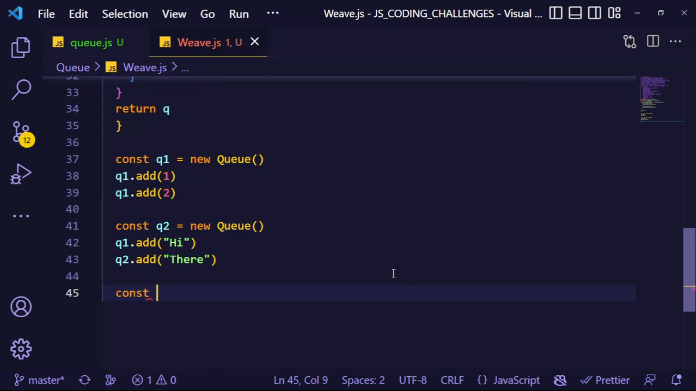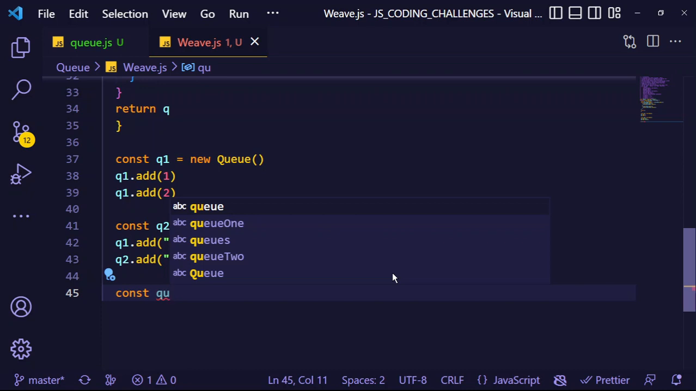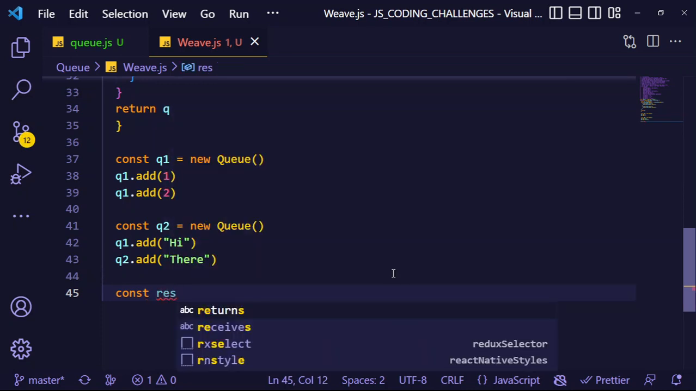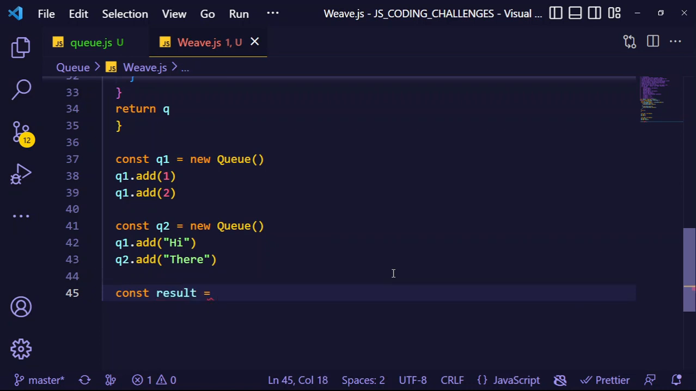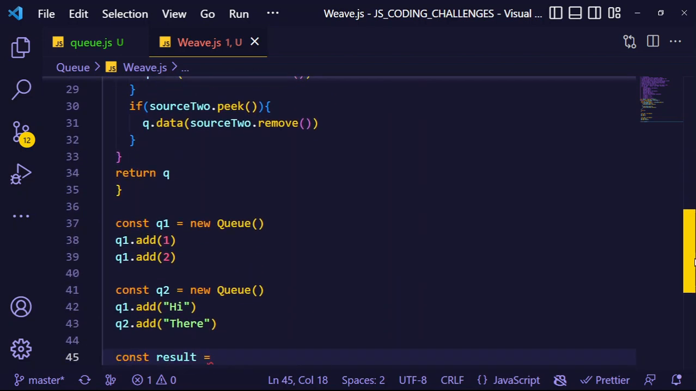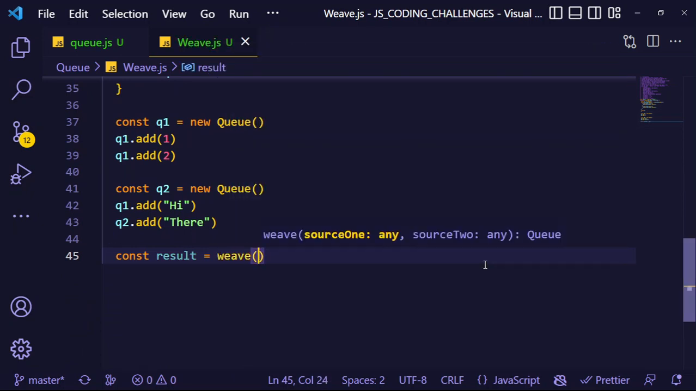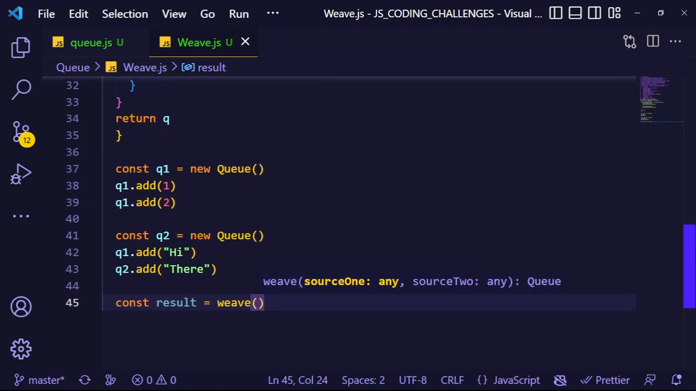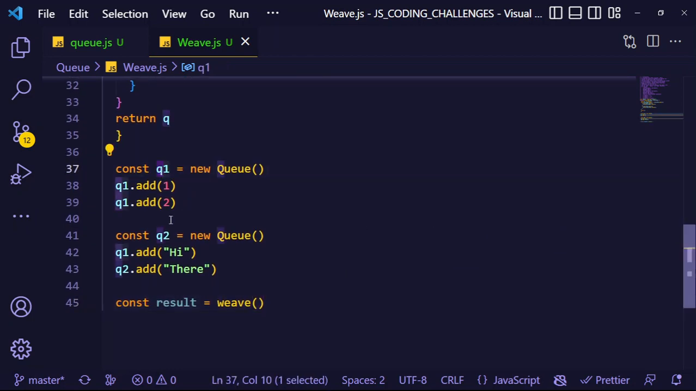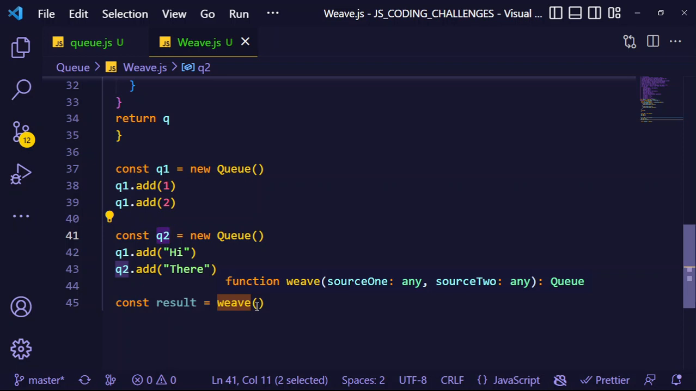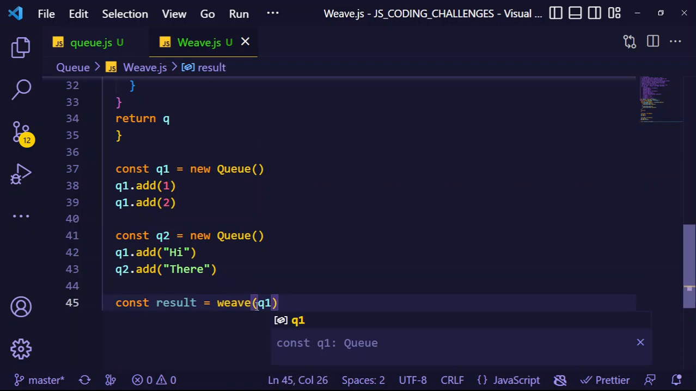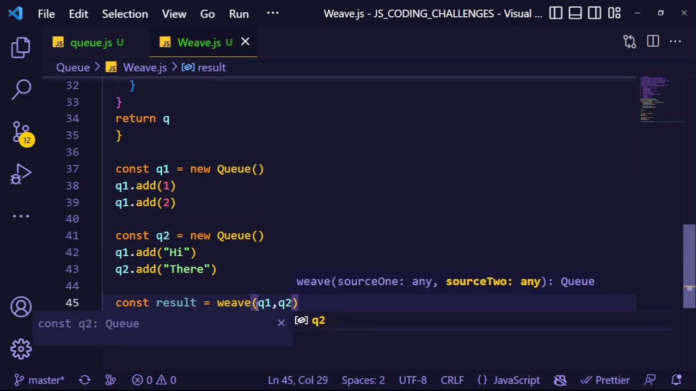Let us create a queue, the main queue. Let us call it result. Result is equal to, what is the result equal to? We are now going to call the wave method. So we're going to call wave and pass in the two arguments. What are the two arguments? The two arguments are q1 and q2. So pass q1 and q2, right?